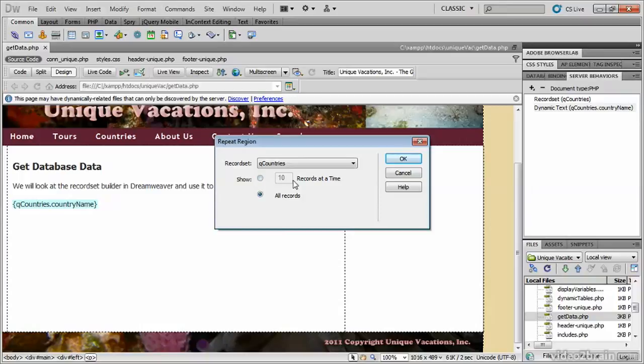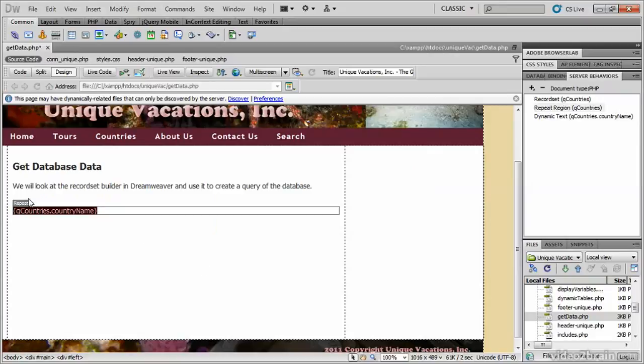If I say show only 10 at a time, I need a way to get between the pages, and we know we have more than 10. I'll show you how to do that type of thing in another movie later in the course. So I'll just say all records for here, click OK. You'll see you get this little repeat tab.